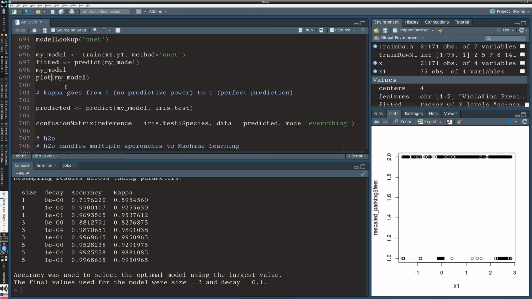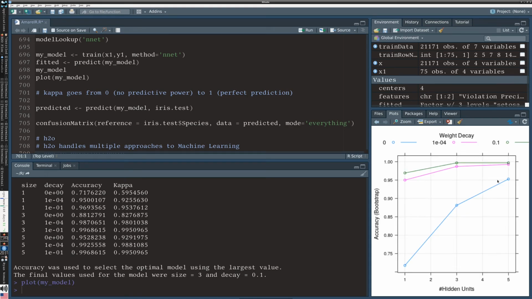Different numbers of hidden units, hidden nodes, are possible.